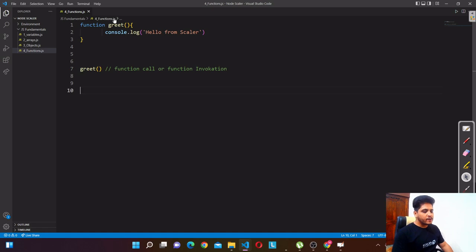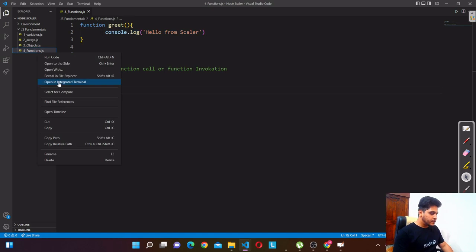Right. So whenever you call it, it will actually refer to this greet function, and whatever the task of this function is, that will happen then. Let me just quickly run this for you.